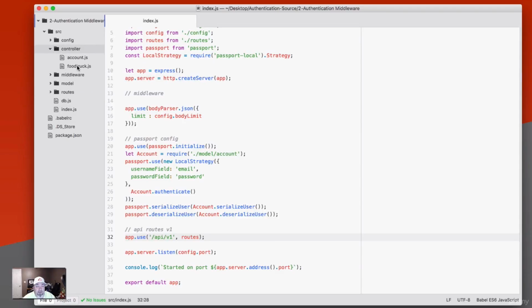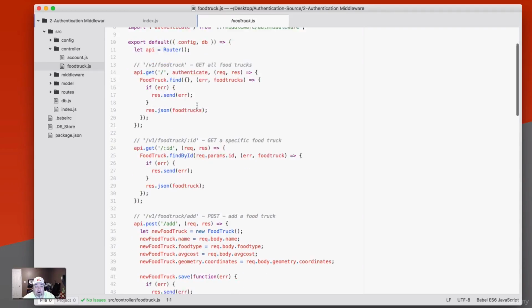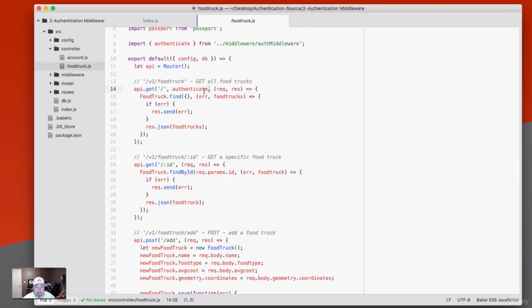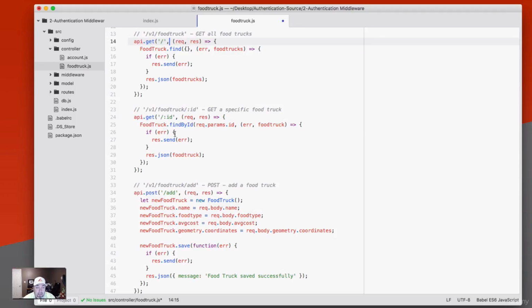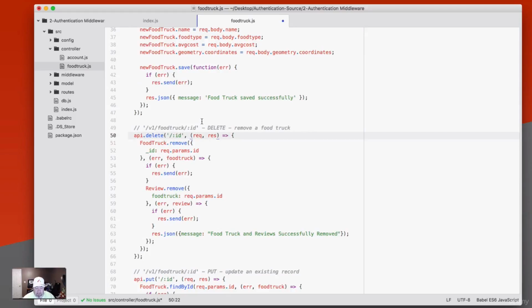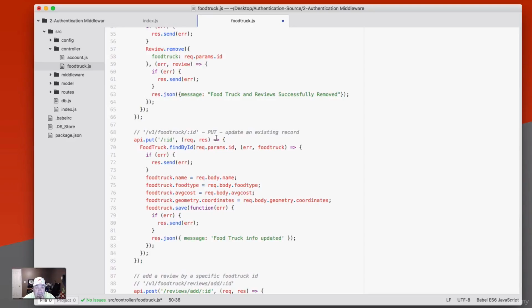We also need to come to the controller in our food truck. Now, we need to just lock down all the ones that are put, that actually write data. So, like right here, this is a GET request. We're going to take authenticate out of here. The next one here is a GET request, and we didn't put an authenticate in there. Here's a post. We need to add authenticate to the post calls. Here's a delete. It needs an authenticate in there. Let's see, this is a put. It needs an authenticate.